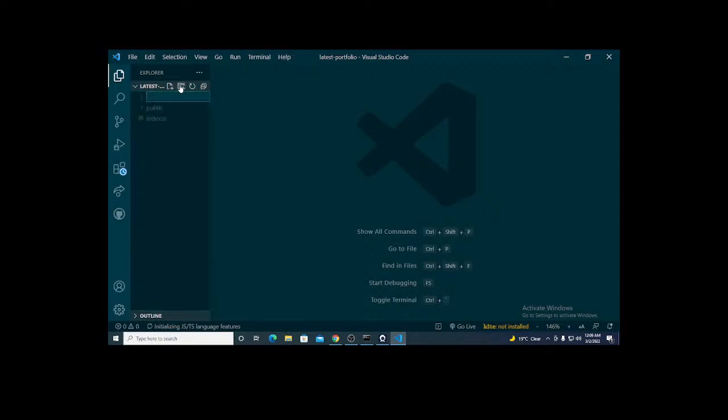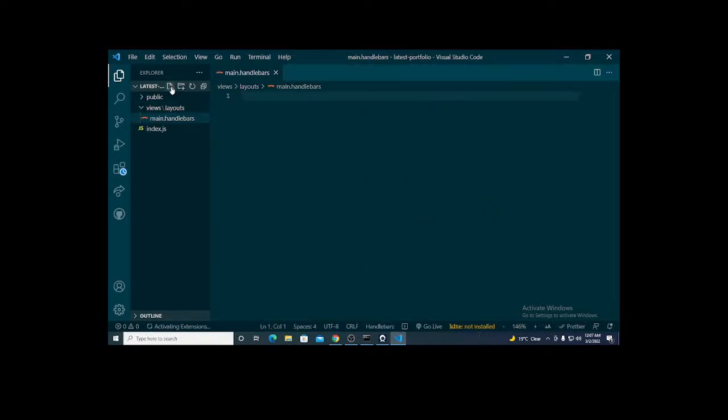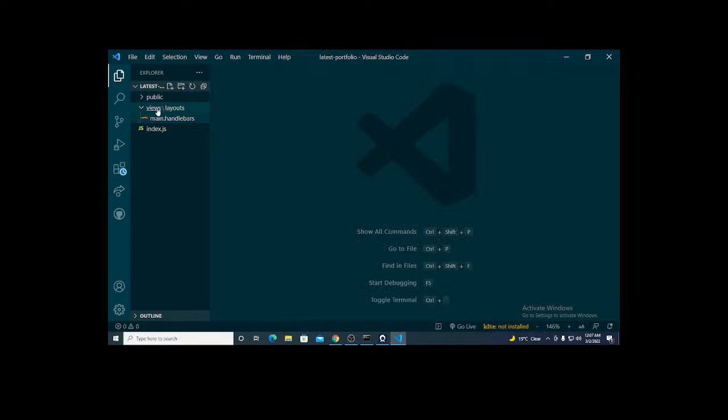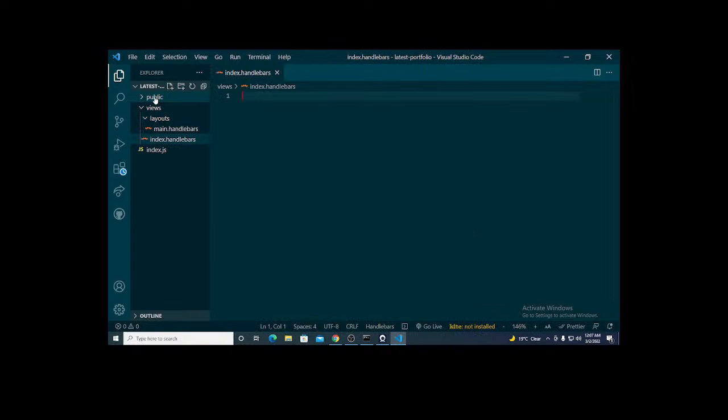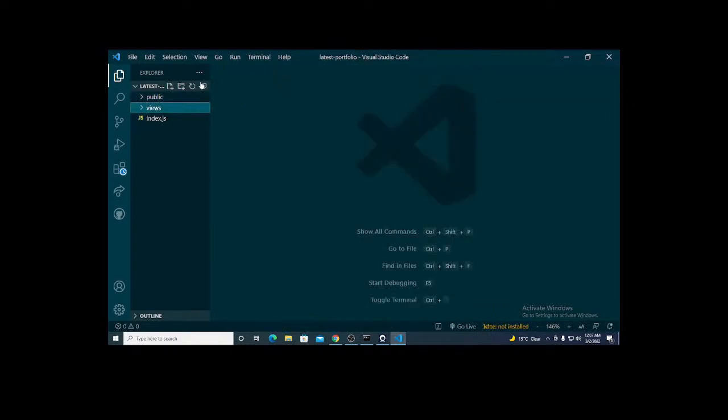And then I need to have a views folder that will have a subfolder called layouts, right? And then on the layouts, I'm gonna have the main.handlebars. So I'm using handlebars as my view template engine. And then on the views, I'm just gonna create an index.handlebars file, so that we can start there. And then I'm just gonna close this.